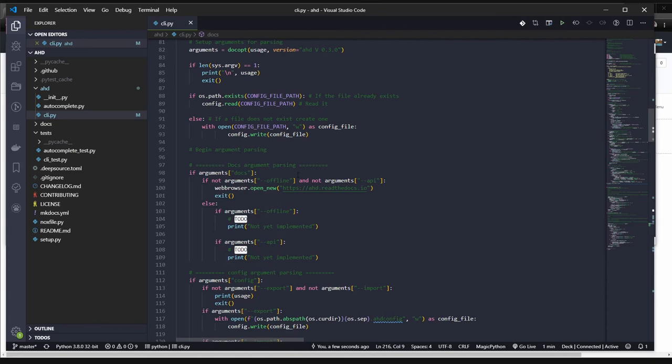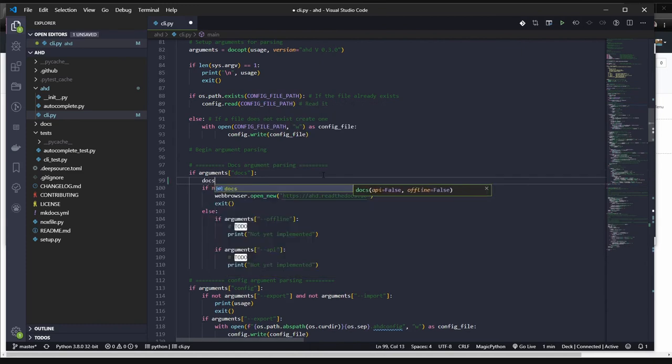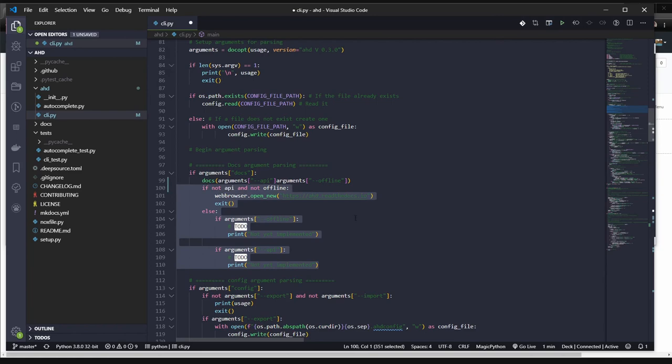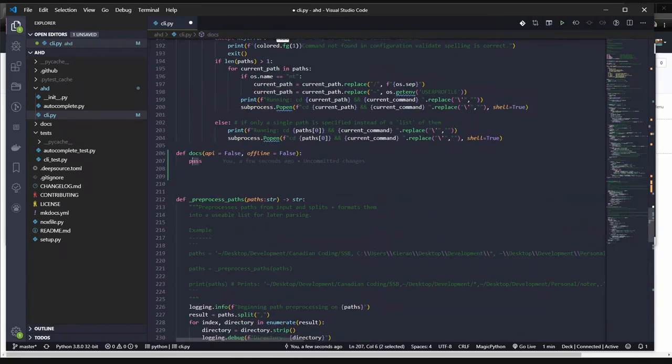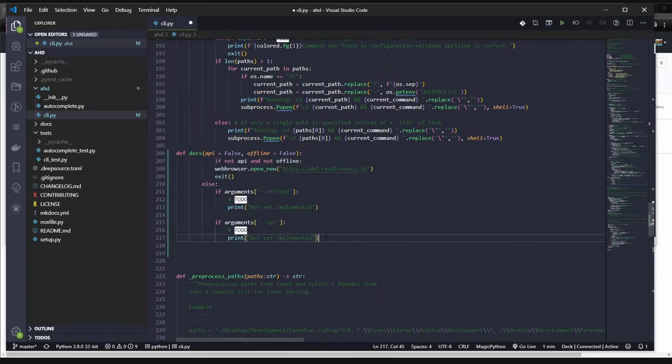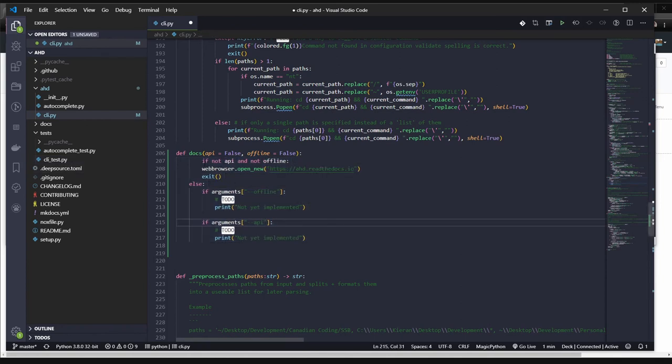So if argument docs, then run docs with, what is it, API and then offline. If not, sorry, API. And so I think I can literally just take this and chuck it into here, just like that. Go one further in, go one off.